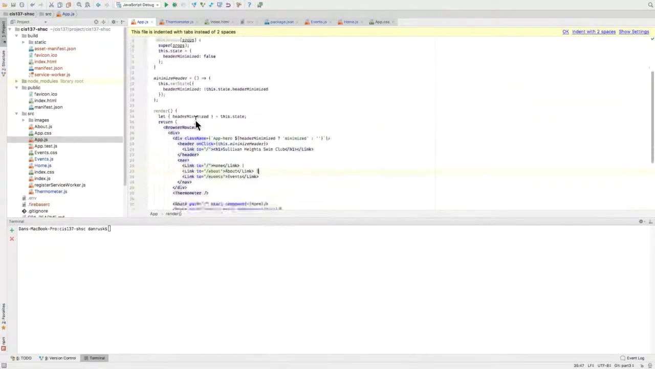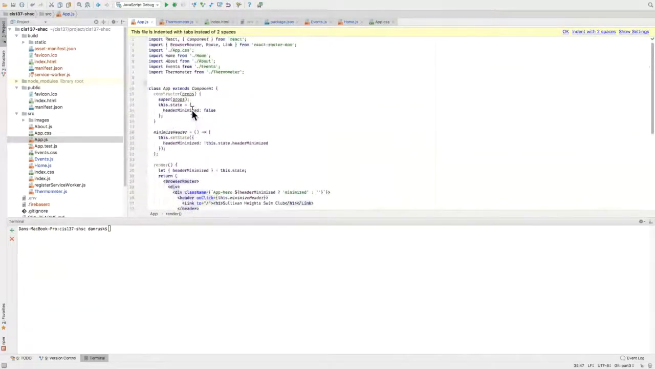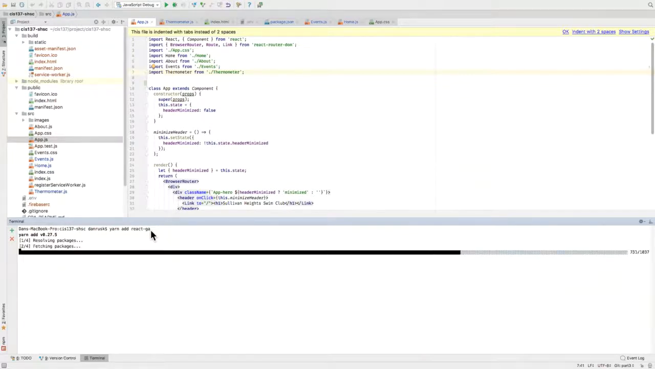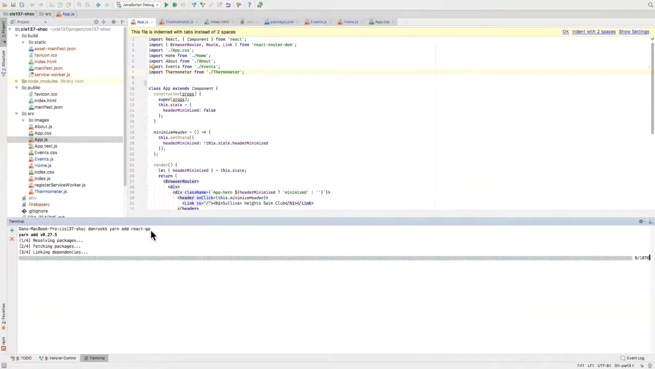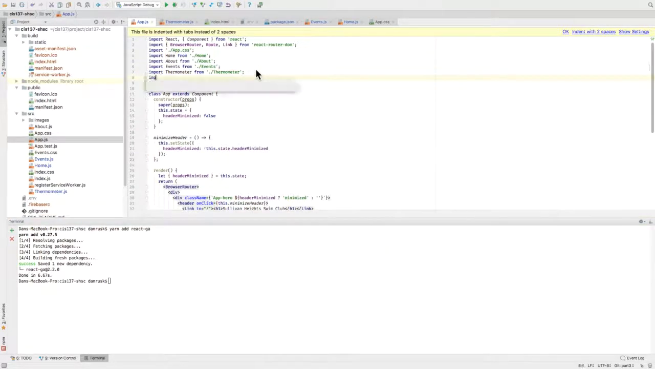Okay, so here's our app. It has 3 routes in it. We're going to hook up these routes to have Google Analytics on them. So first thing I need to do is yarn add React GA. I already installed it, so it should be pretty quick. Then we're going to import React GA from React GA.